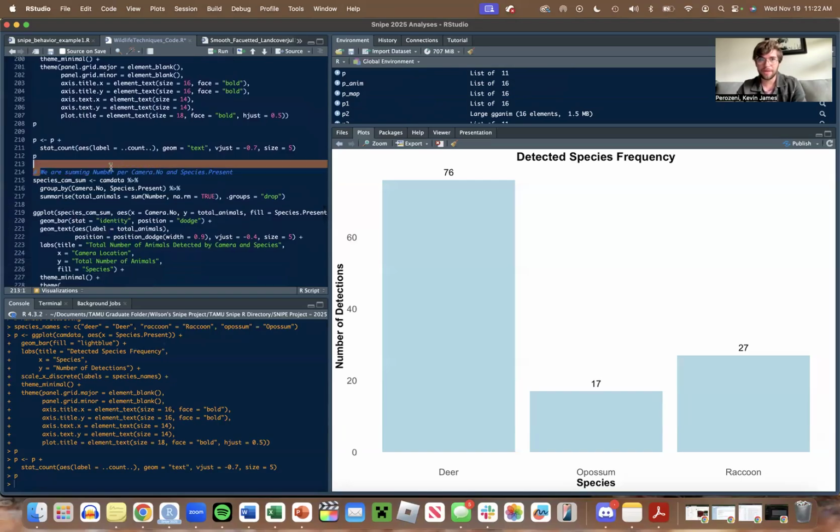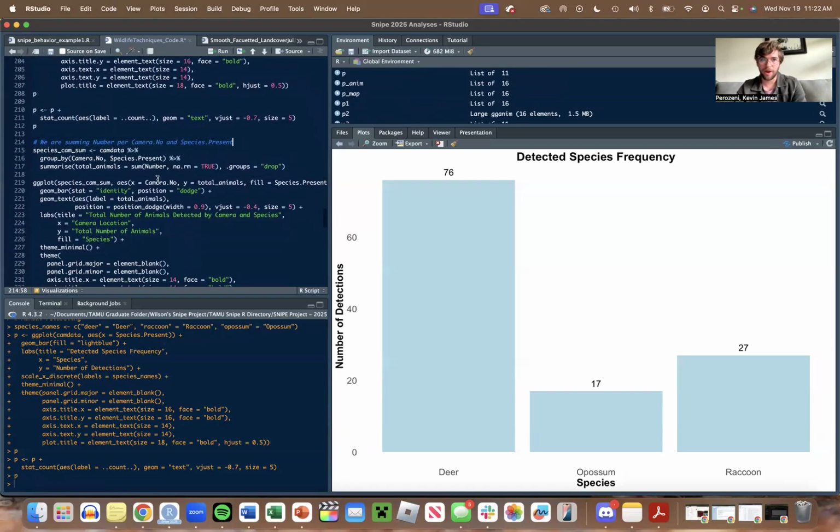Now let's look at maybe summing number per camera. So right now we're just looking at number of detections, but we're not looking at groups. So it might be 76 deer detections, but not necessarily 76 deer. Because remember, there's a difference between if they're present and then how many are actually out there.